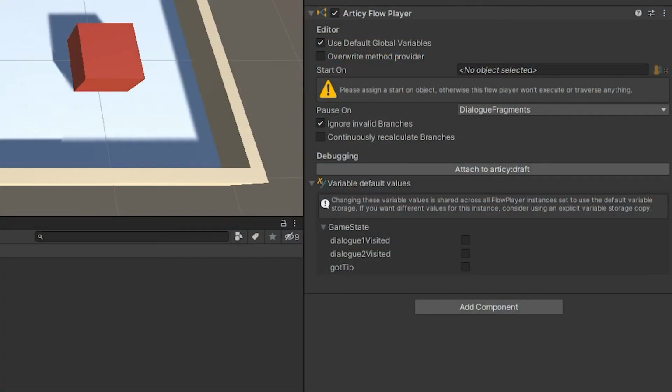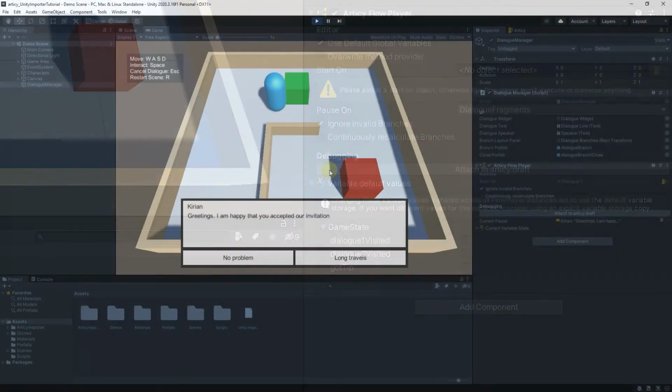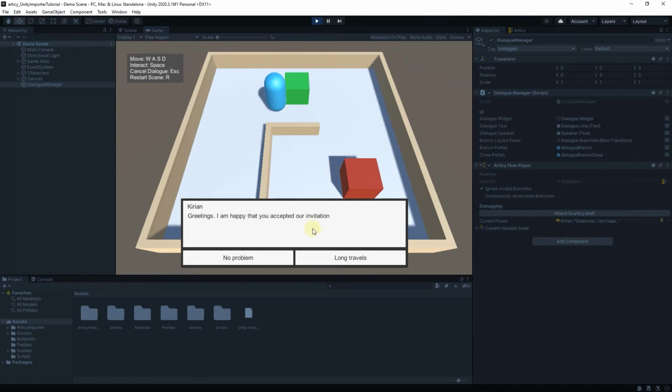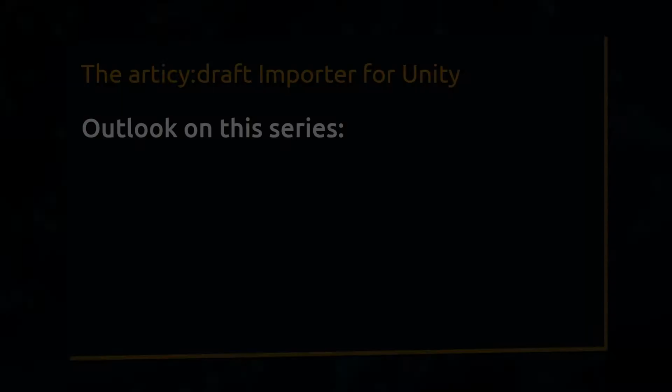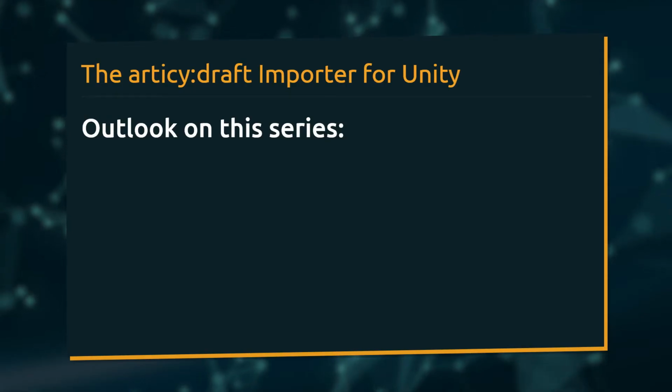Within Unity, the Articy Flow Player component does a lot of heavy lifting in the background and takes care of the flow traversal, among other things. However, which data to access and how to display that data in our project is totally on us. That means that some C# coding will be required. This is where this tutorial series comes in.